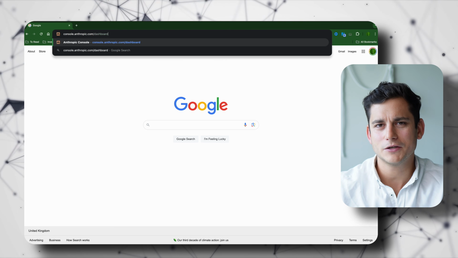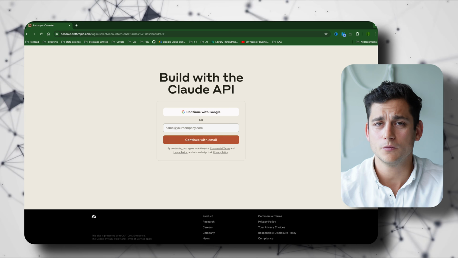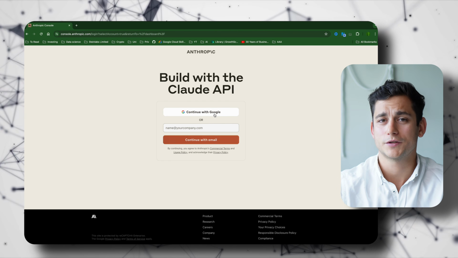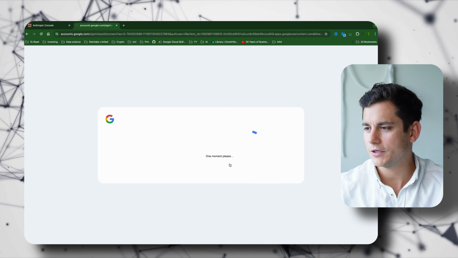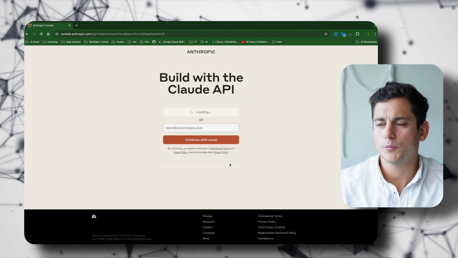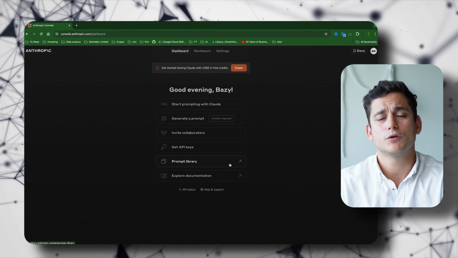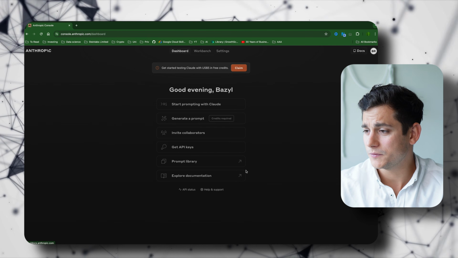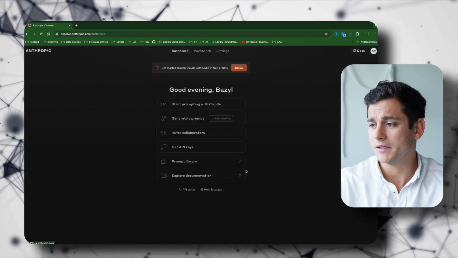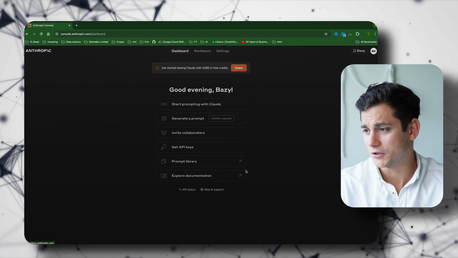So navigate yourself to console.anthropic.com. You want to log in or set up an account. I'll use Google, and you're greeted with a range of different tools. You got Start Prompting with Claude, which is basically what you would do with another LLM like ChatGPT, for instance. Generate a prompt, invite collaborators, get API keys, prompt library, explore documentation. Of course, what we want to do is generate a prompt.